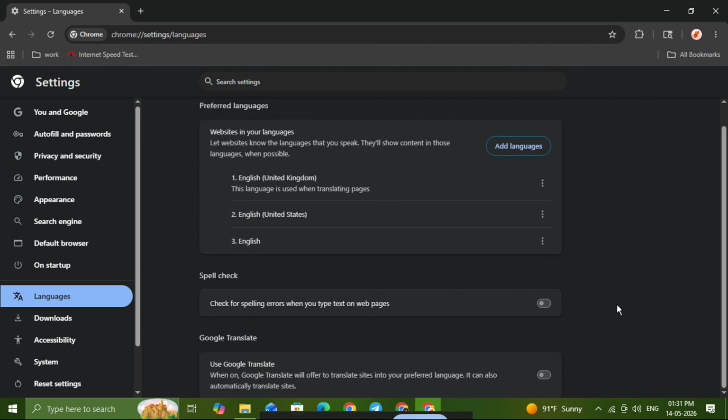As soon as you disable it, Chrome will stop showing the Google Translate pop-up whenever you visit sites in another language. You can still translate pages manually if you ever need to, but the automatic prompt will no longer appear. That's it. The setting is now turned off, and your browsing should feel a lot cleaner and less interrupted.